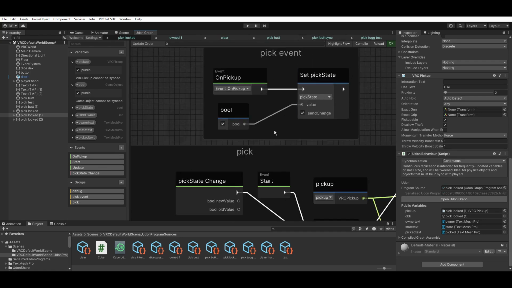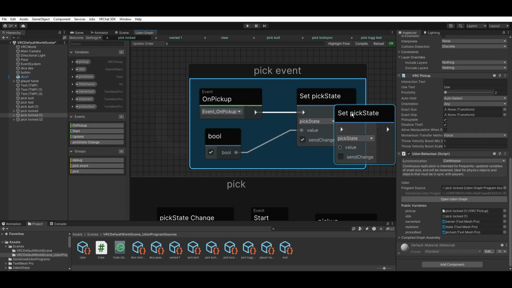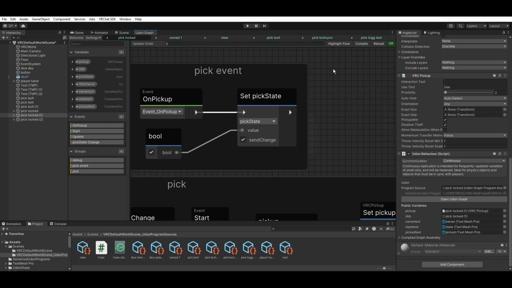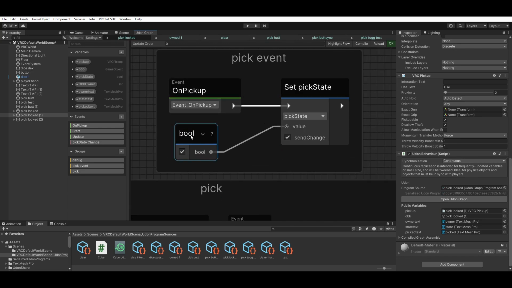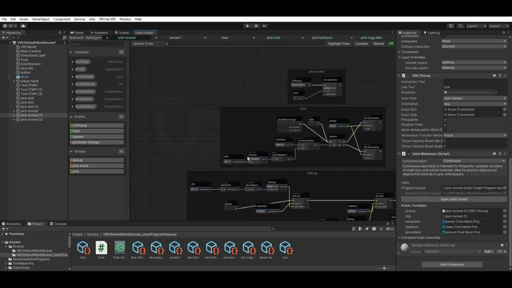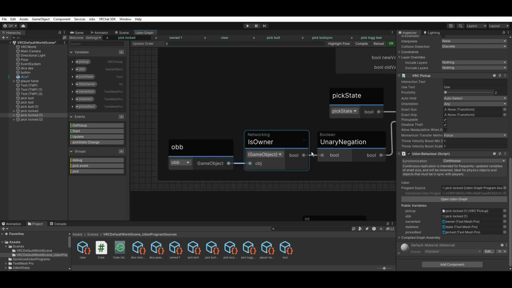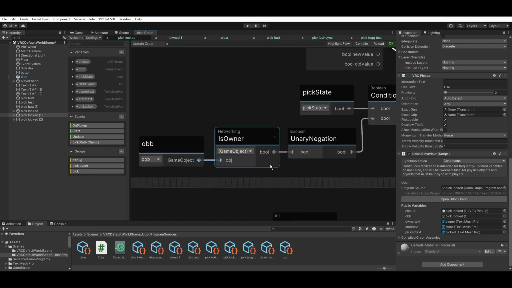And then our logic here, we want an event on pickup, and then we want to set our pick state. You can just control drag in your variable here to set it. Control drag in. And then we want to set it with a bool value of true. So that's a constant bool there, and into our value there. Then down here, we have our game object. Drag that in. And we want a networking node, is owner.